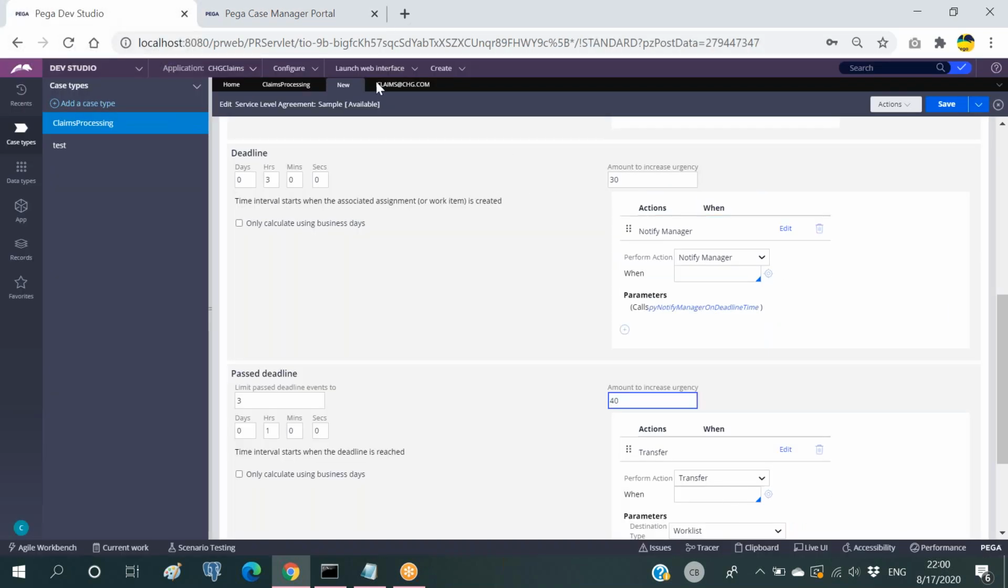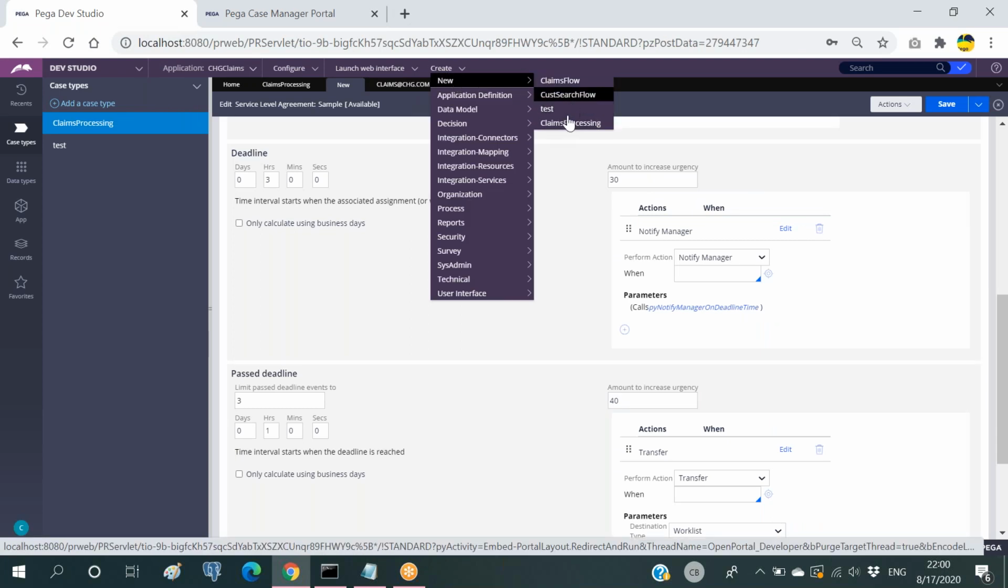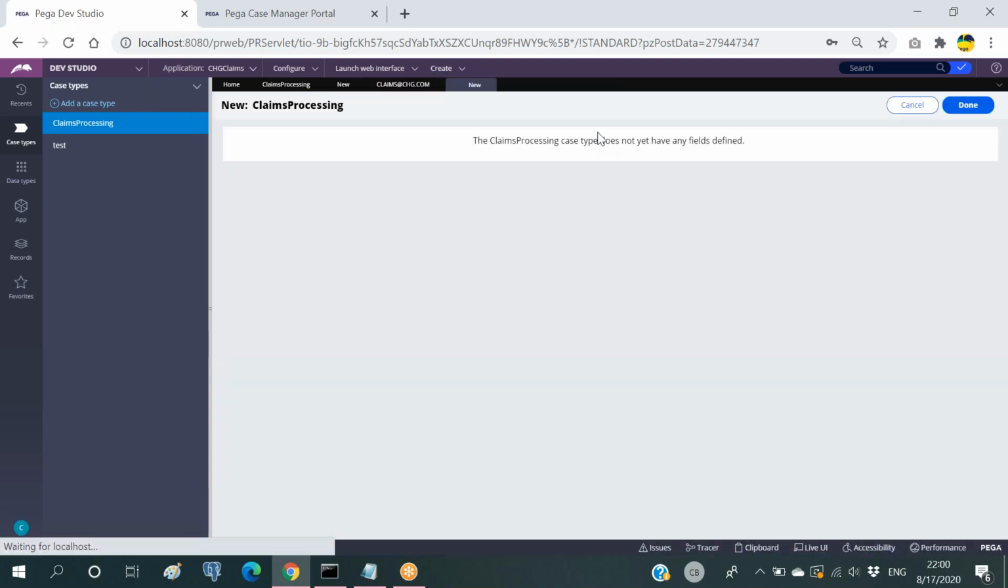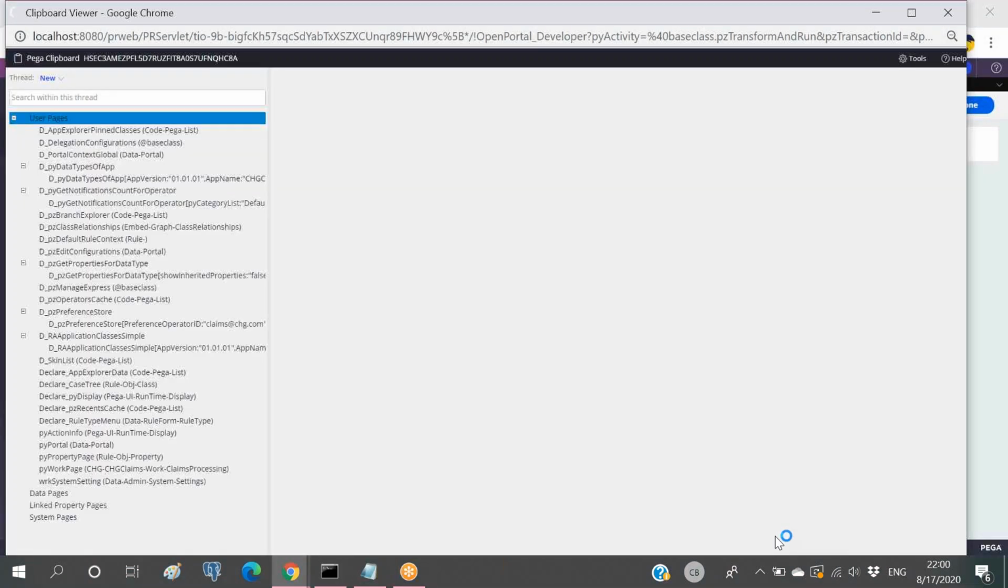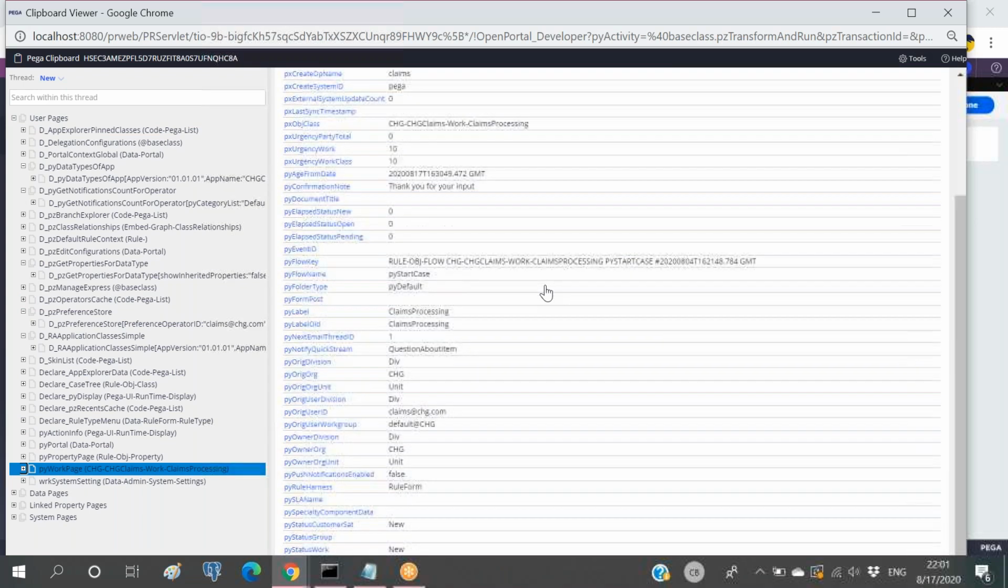So if I run the flow, any of the flows, this is part of the new harness where we will not have a work object ID created. So if I click on the clipboard now, click on pyWorkPage.